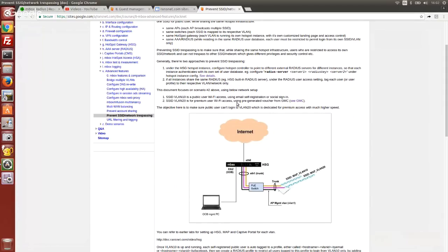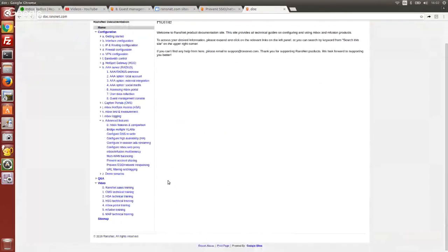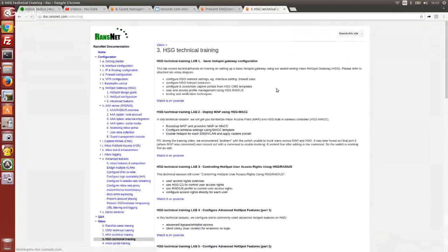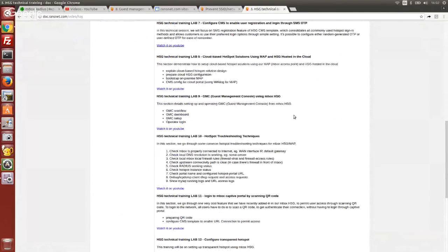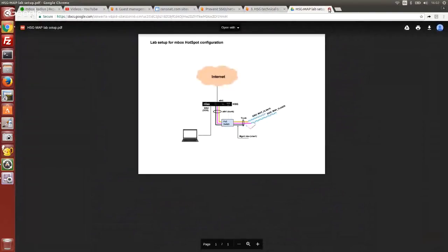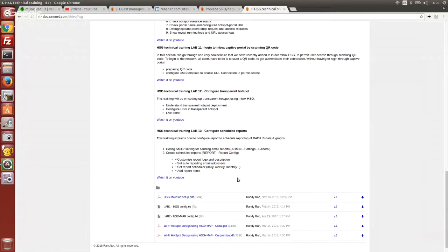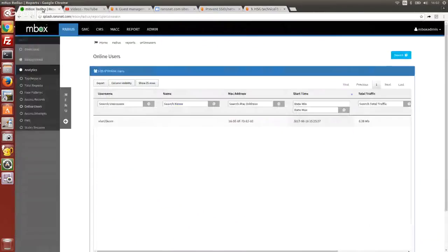If you're not familiar with our setup here, you can always refer to our earlier lab setup, where we have gone through multiple webinars or trainings covering the actual HSG setup and portal setup, with a topology very similar to what we're using here. For the configuration as well, you can refer to the videos on how to set up captive portals. I have already done all that in this lab.